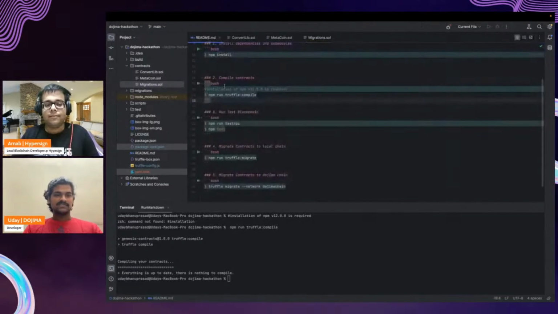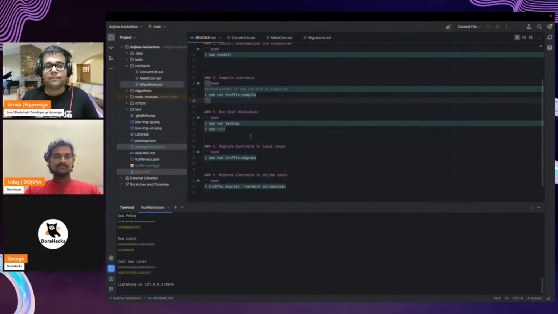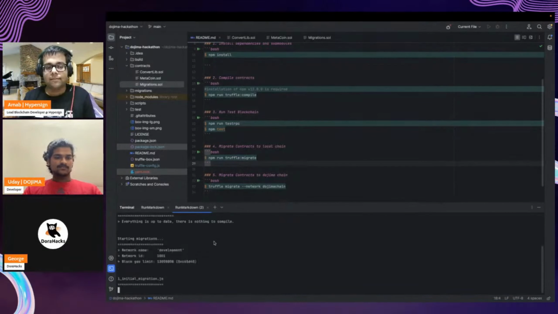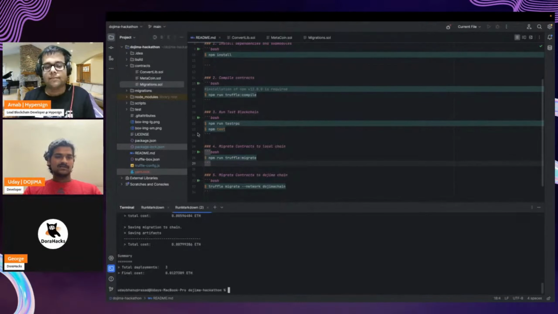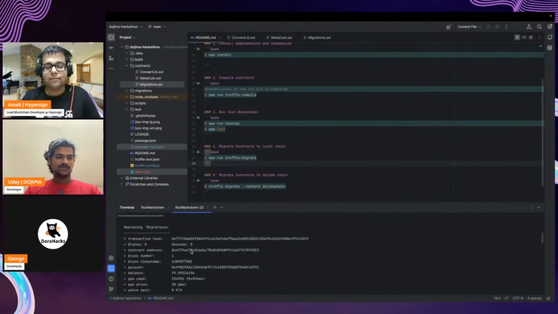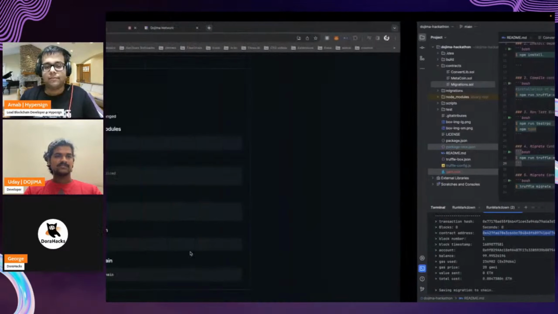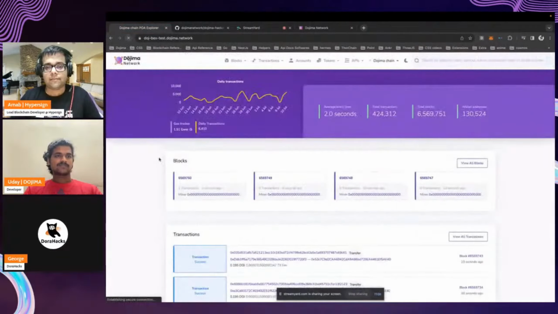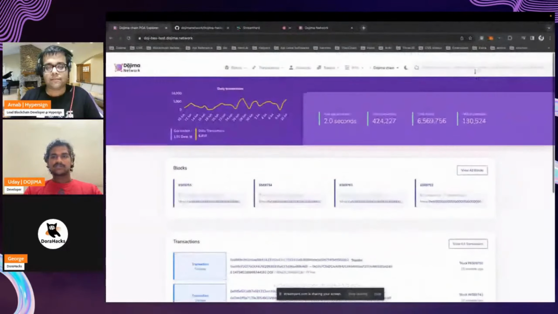Once the second step, compiling contracts, is done, you need to run the test blockchain script. So yeah, it's currently listening on this port. After that you need to run truffle migrate. It runs all the contracts which we have made use of, and it will show the contract address and everything. You can also see these contracts in the main Dojima Network Explorer. You can just copy the contract address over here.